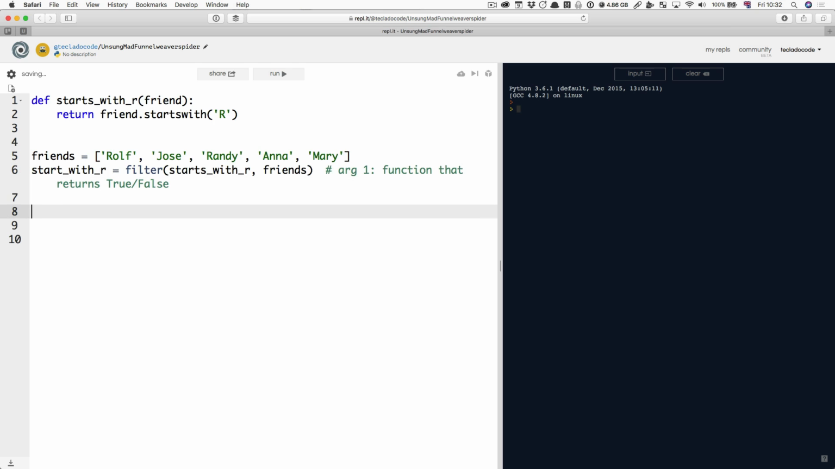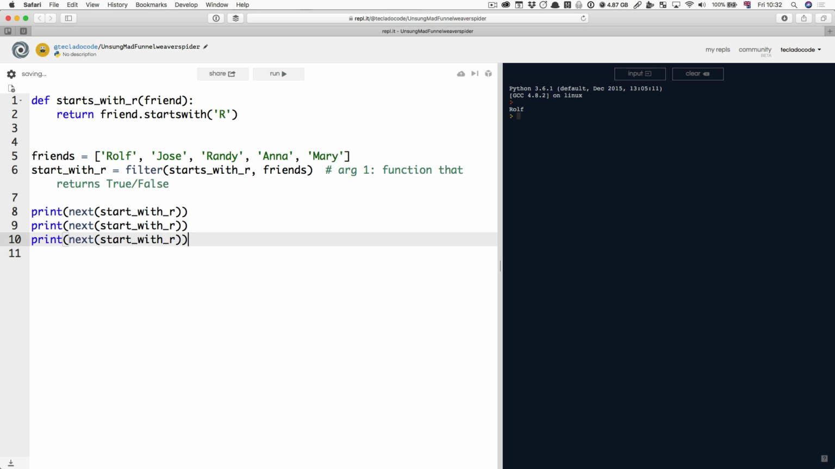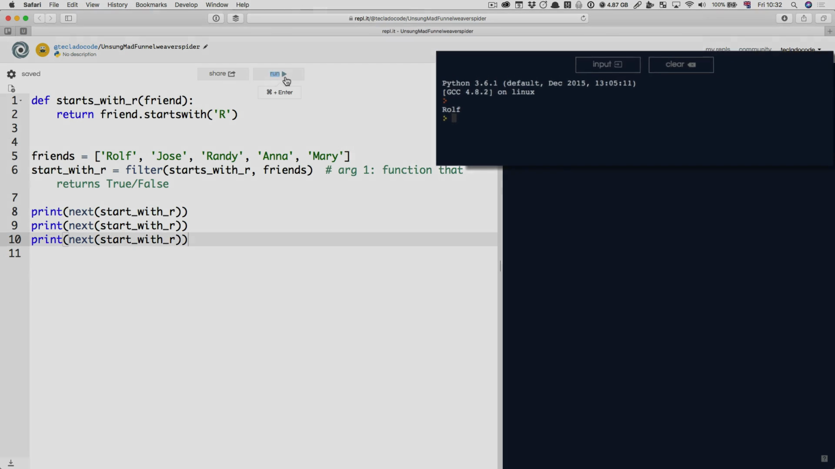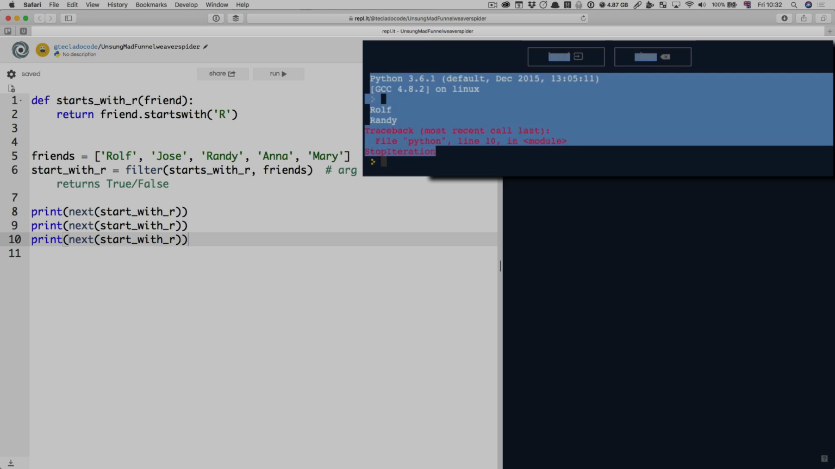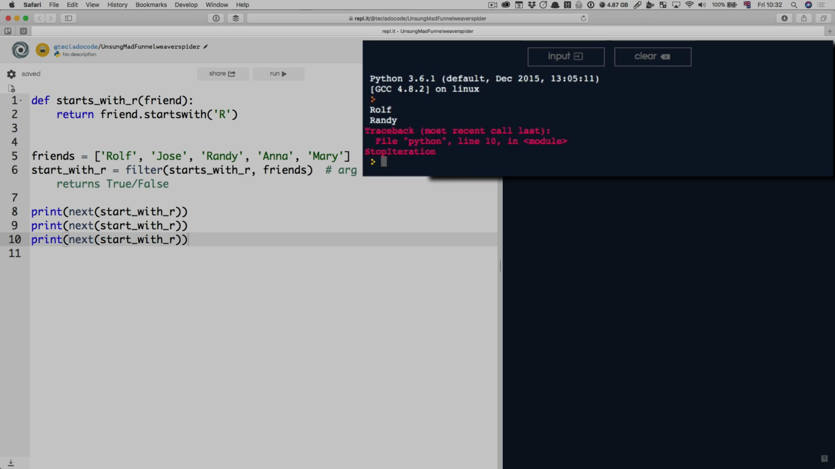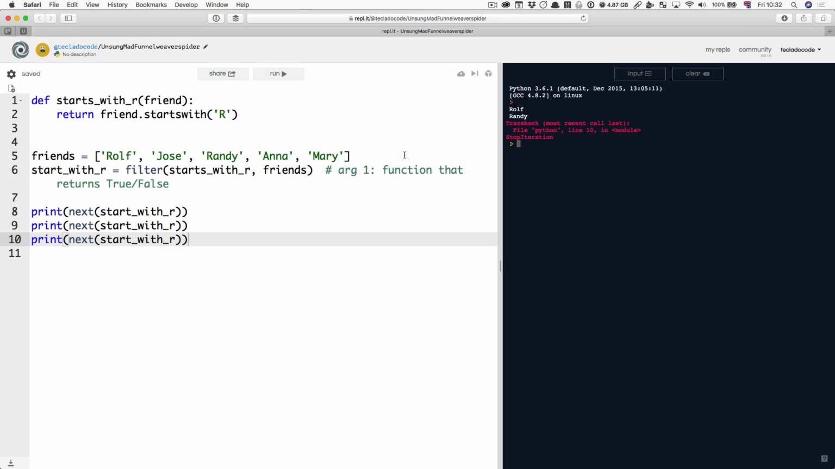The interesting thing is that filter actually returns a generator, so that it's a bit more efficient. Instead of copying your list with only the elements you want to keep, you have to call next on starts_with_r to get the next available element, which in this case is going to be Rolf. And if you do that again, and again, you'll get Randy, and finally you'll get this StopIteration exception that we talked about earlier on, which signals the end of a sequence or a generator or an iterator when you reach the end of it.